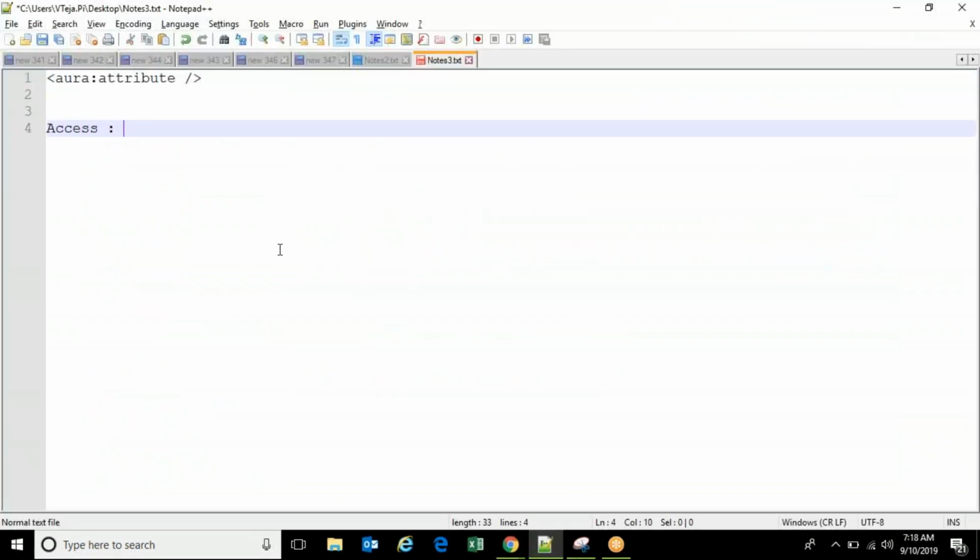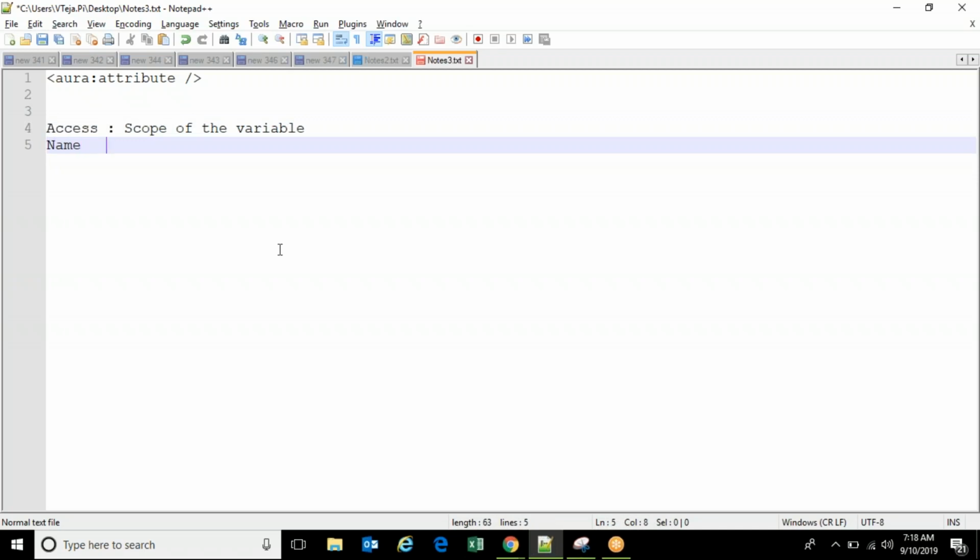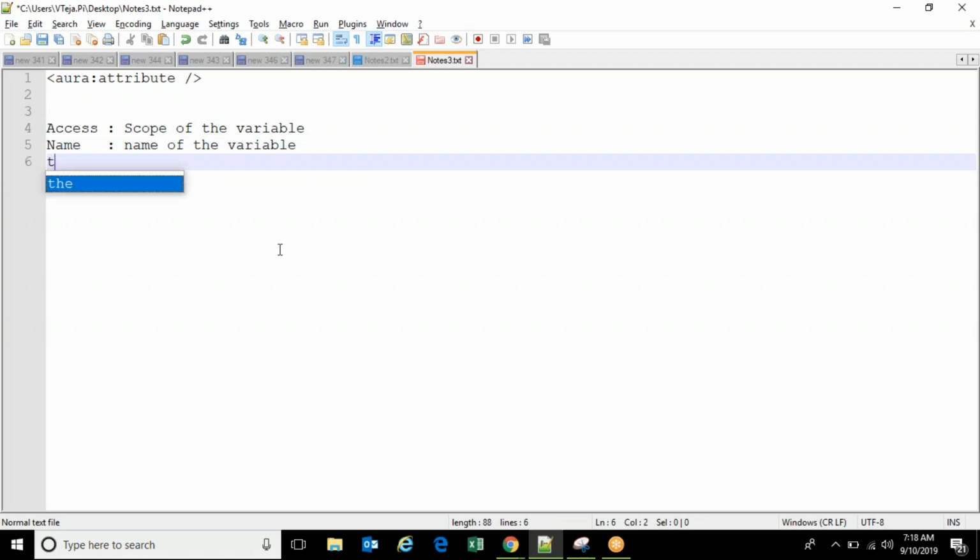Access specifies the scope of the variable. Name specifies the name of the variable. What is the name of the variable? And type specifies the data type of the variable.